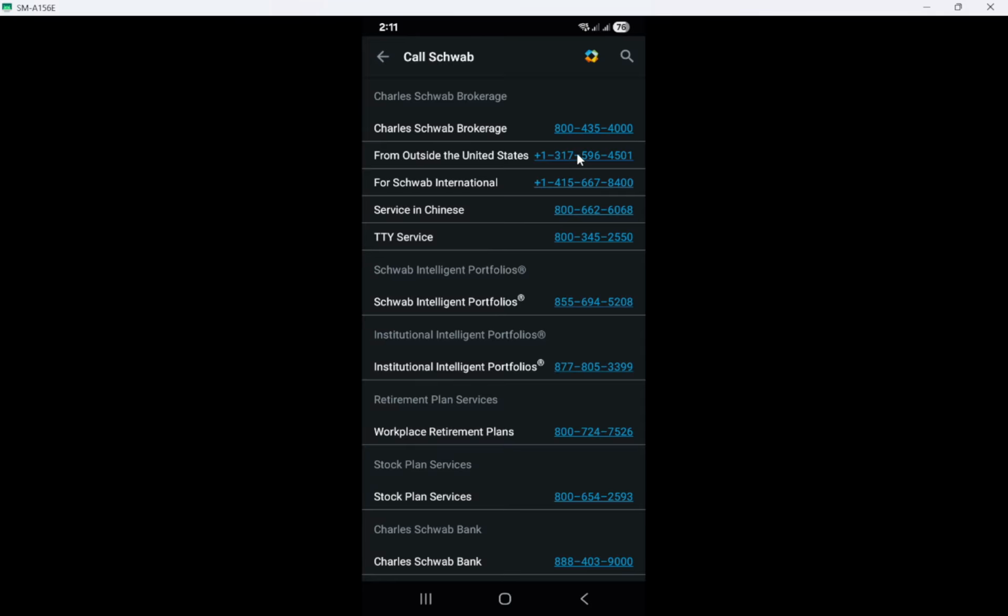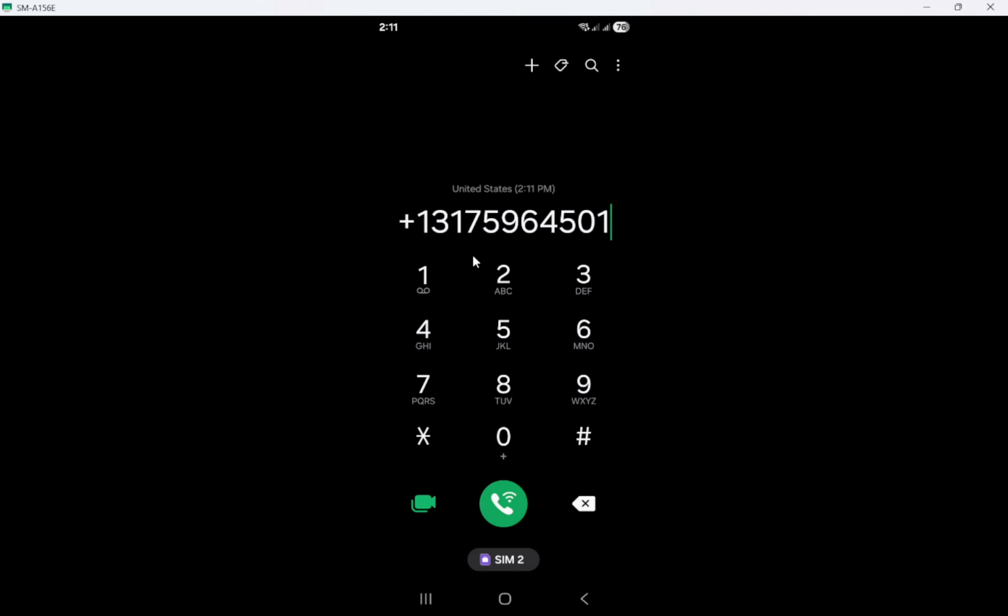This in-app method is the easiest and safest because the app automatically selects the right number for your region and needs, which helps you avoid misdialing. If you don't immediately see Contact Us, try scrolling, checking the Help section, or using the search bar within the app. And if your phone asks for permission to place calls, allow it so the handoff works smoothly.